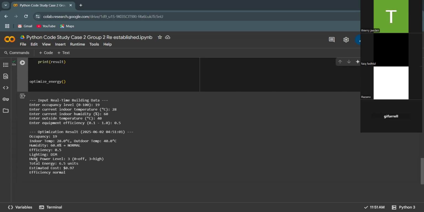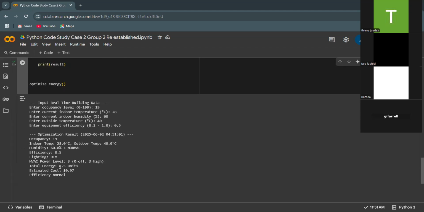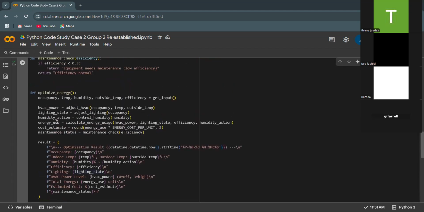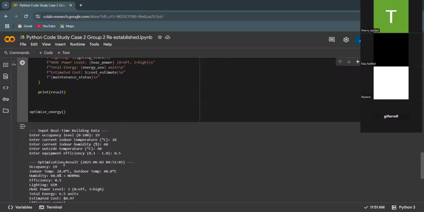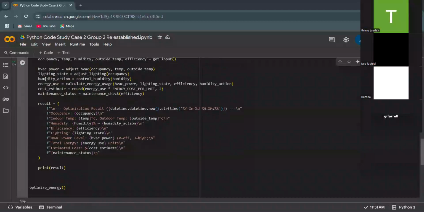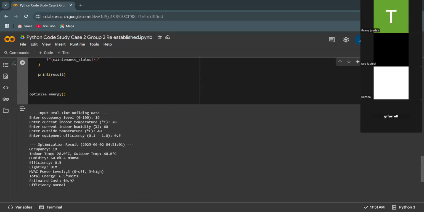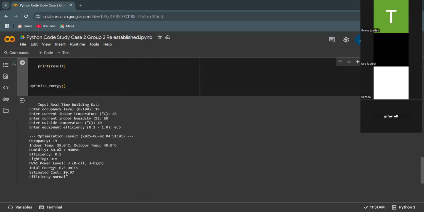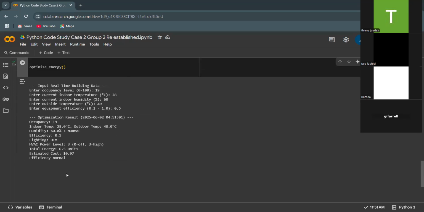And then the HVAC power level is already listed up there. And then there's the total energy from calculating the energy usage. So for total energy, we get 6.5 units, and then we find the cost estimate from energy usage times 0.15. So this times 0.15, we get 0.97. We also get the efficiency as normal. And that's all from our report today.